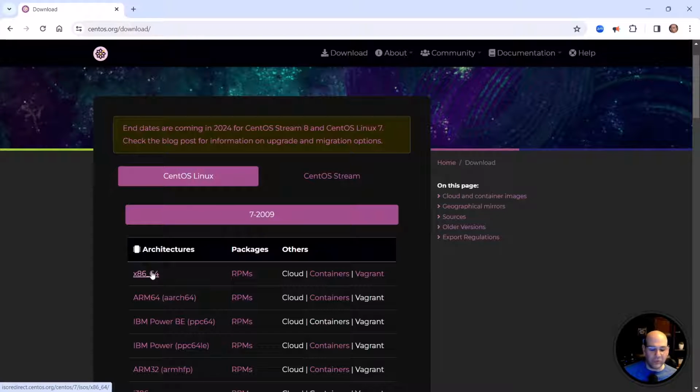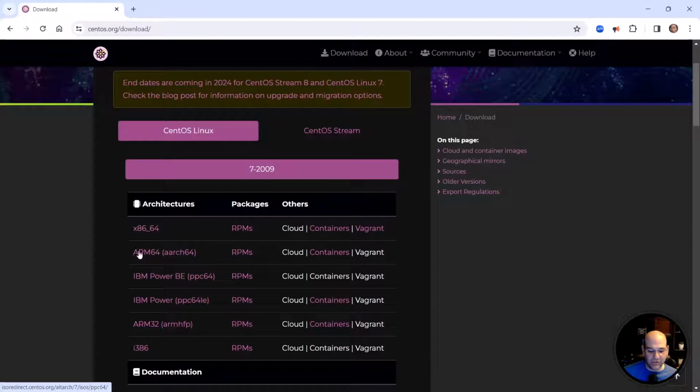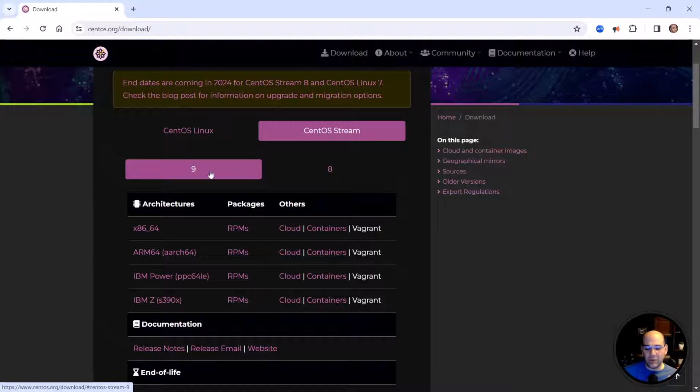Now you would want to download one of these versions here. We're going to be downloading x86_64, but we're going to click on CentOS Stream and we're going to download version 9. Version 9 is the newest version, but you could also download version 8 or 7. One of the reasons we're going to be using version 9 in this video series is because version 9 gives a really nice brand new user interface, and so as we go back and forth between the command line and the user interface, you can get a visual representation of what we're looking at.